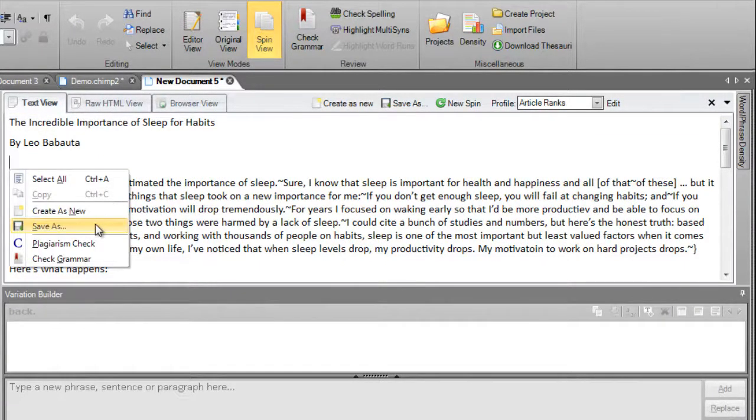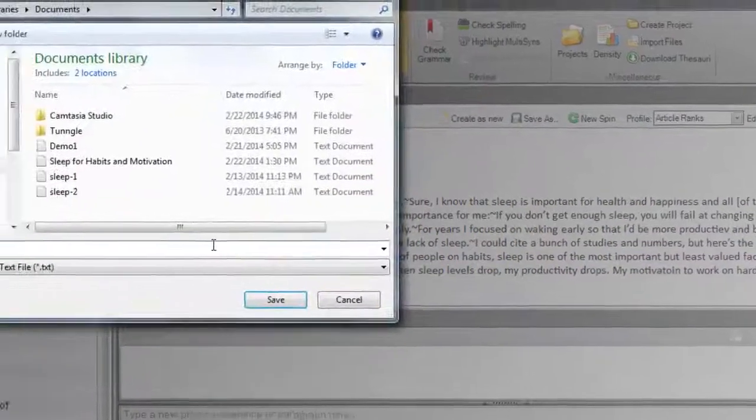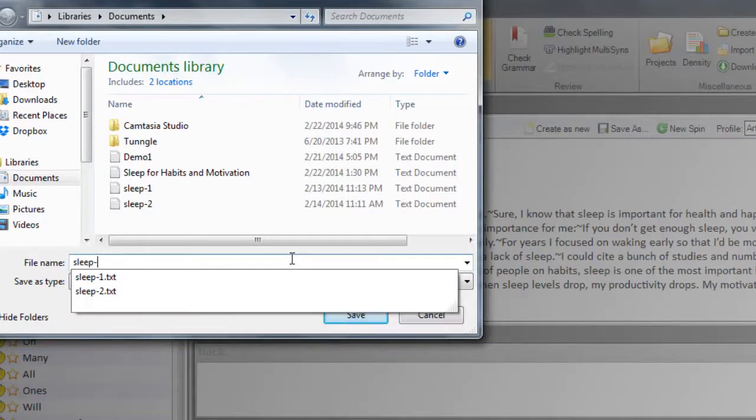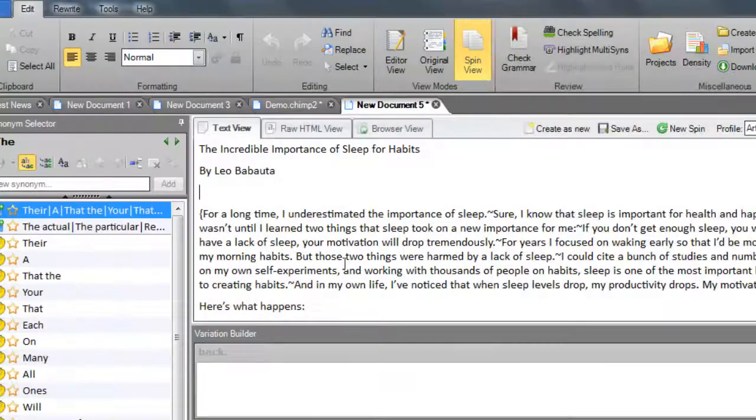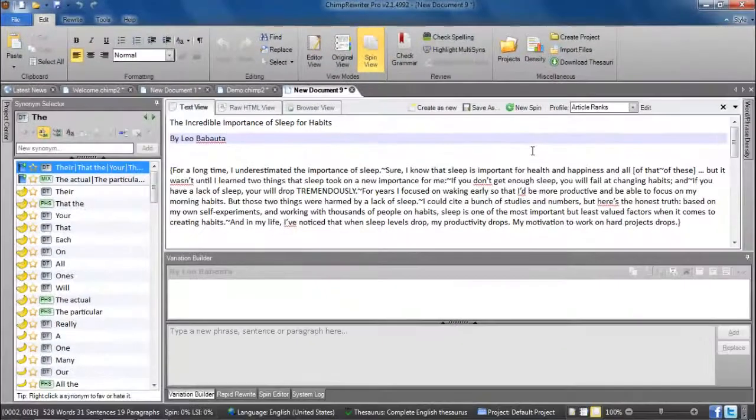Similarly, Save As saves the current article to a text file for later use. The final two options allow you to run a Copyscape plagiarism check and a grammar check over the visible spin variant. Now you know everything there is to know about the context menus in Chimp Rewriter.